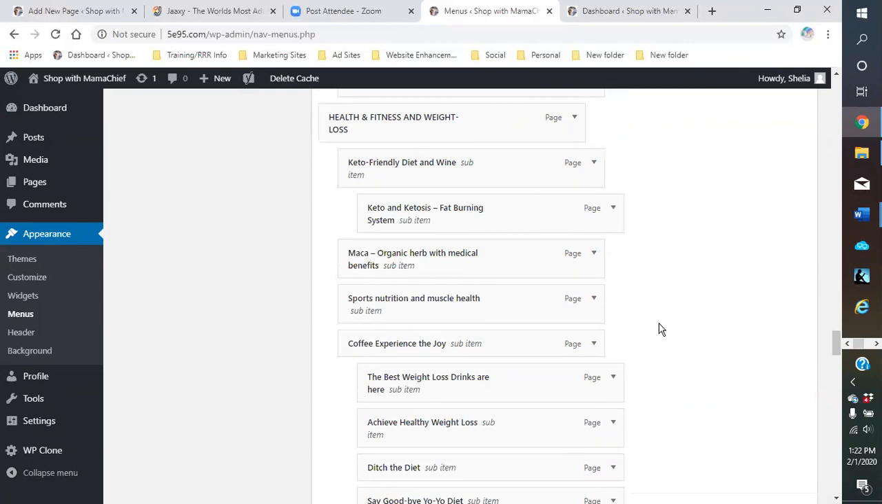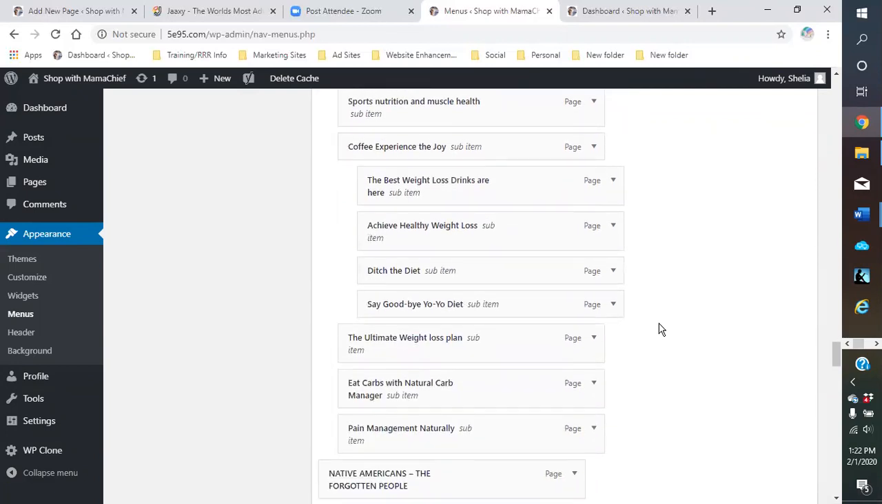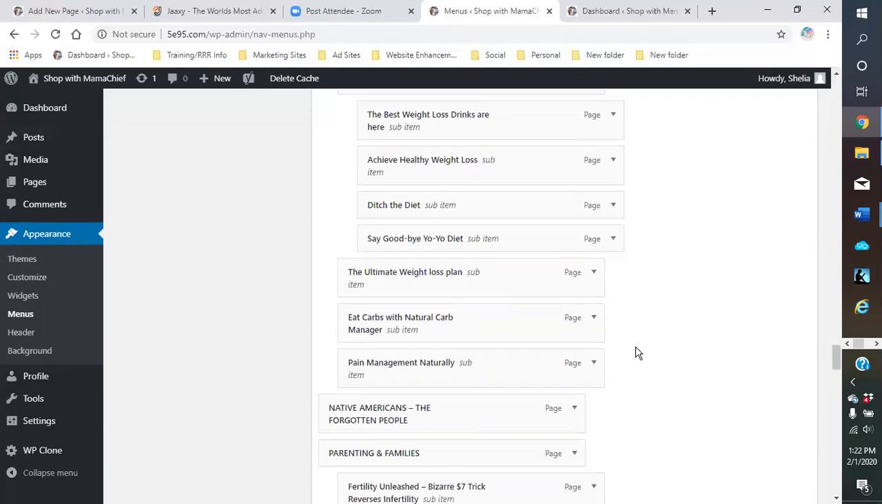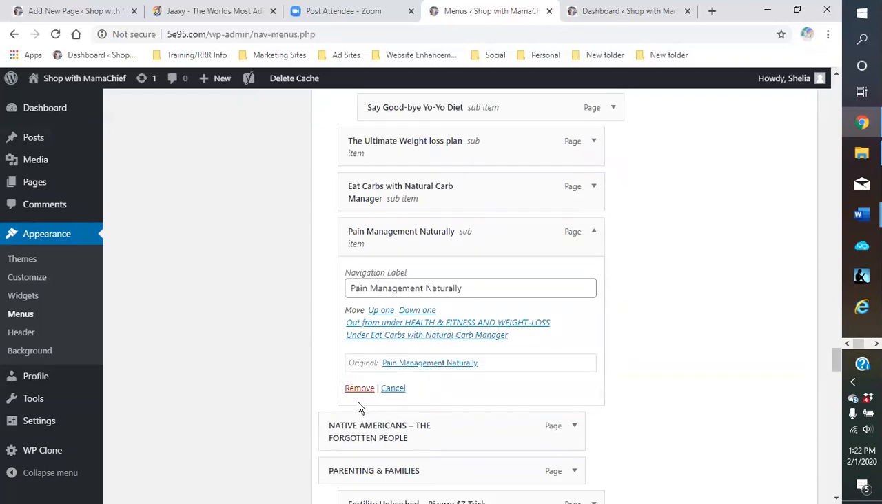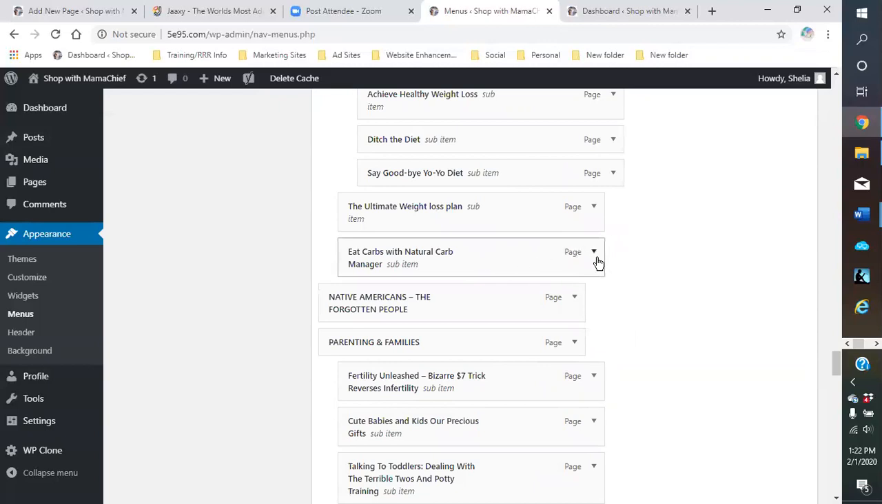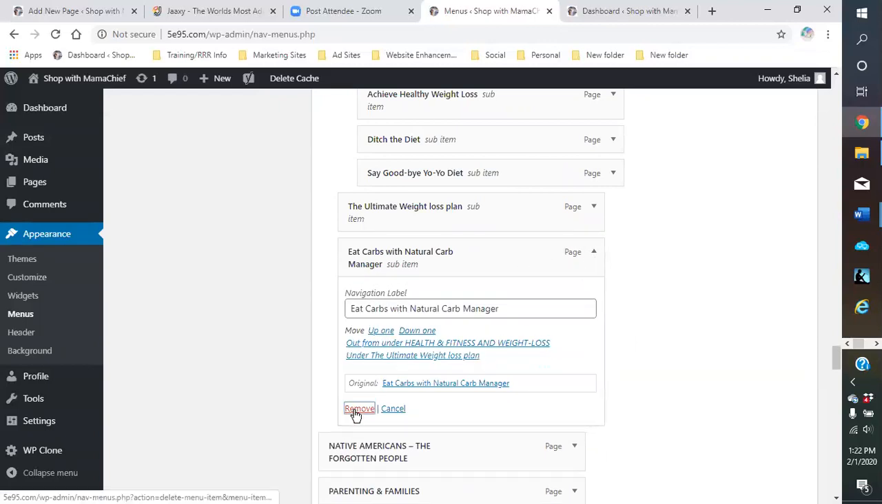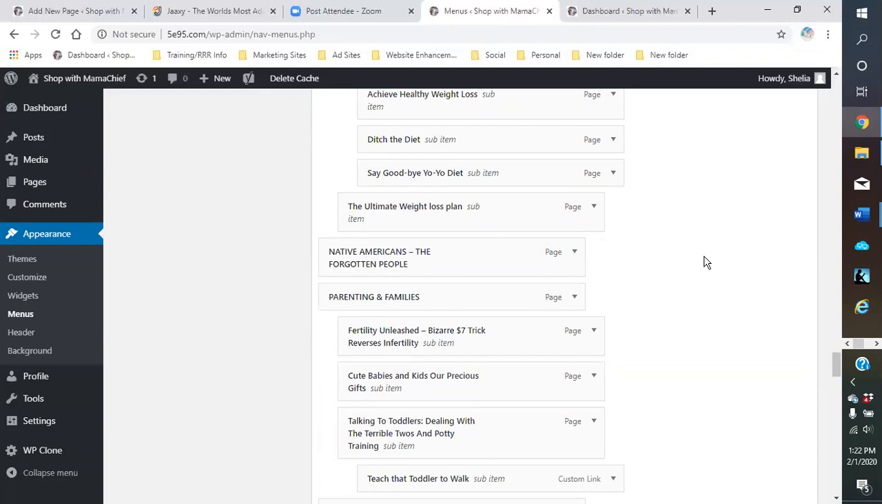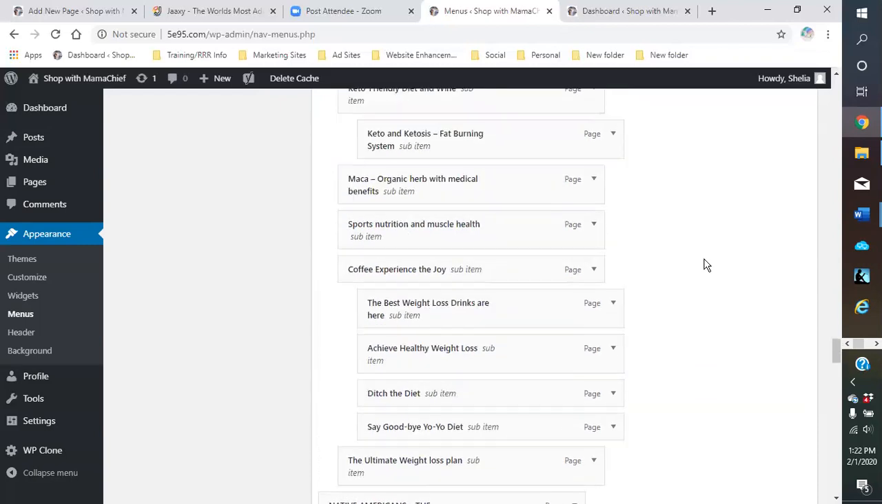And this is just rearranging carbs, pain management. And some of these I can take out. So I'm going to remove this one because I got to work on that one. And I'm going to remove that one. That one needs work. So there's that. So now I've put my two.